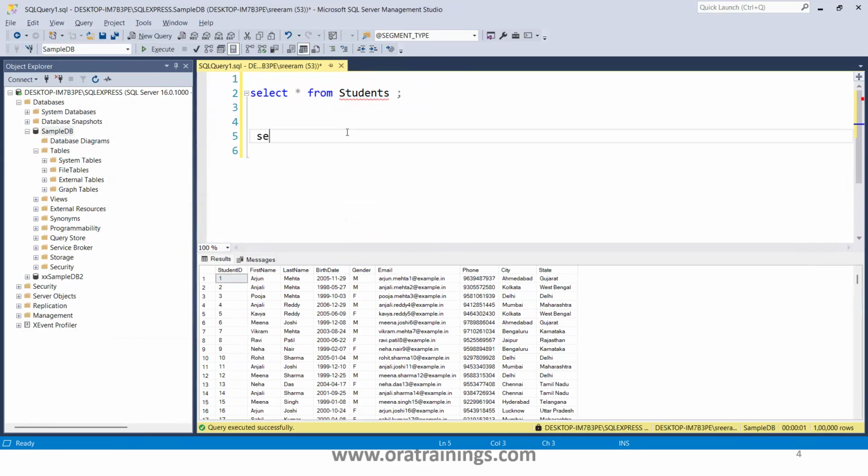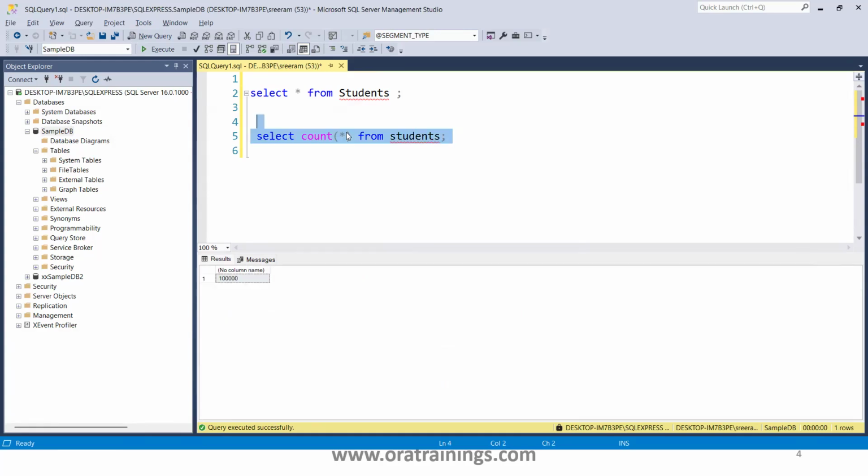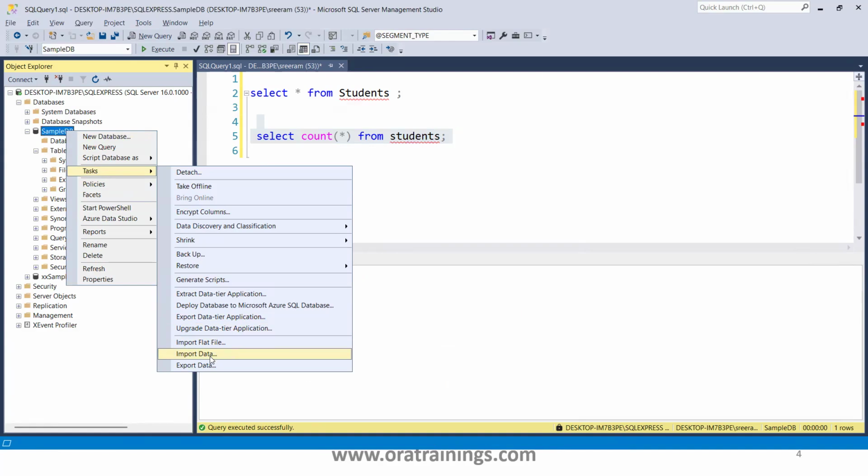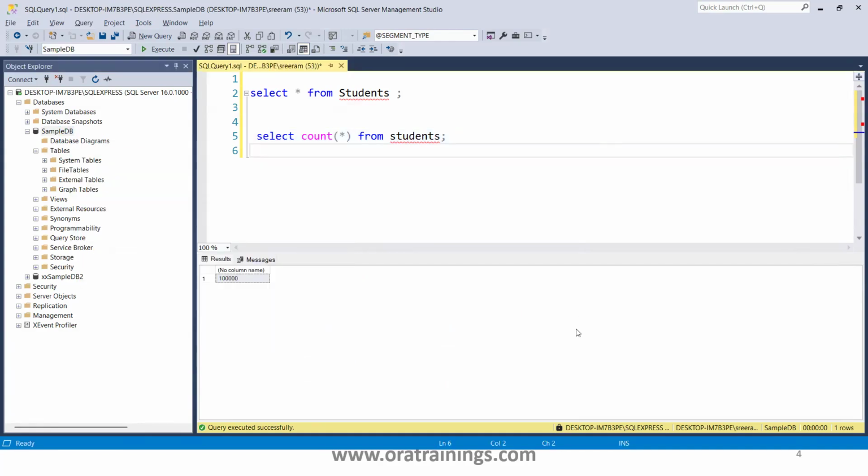I can just see the count here. Select count of star from students. I hope it transferred all the data. Yes, 100,000 records transferred. So the only thing you have to understand is the sample DB: you select the database and click on Tasks, and here it provides an option called Import Data as well as Export Data. So this is how we can perform the import as well as export in SQL Server.